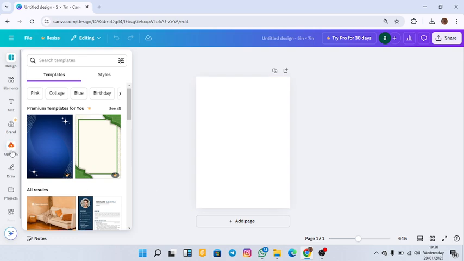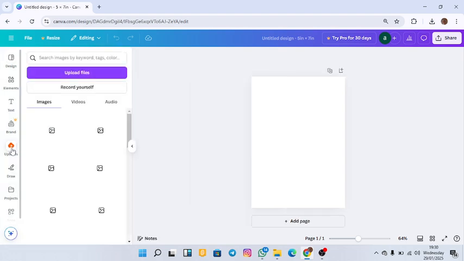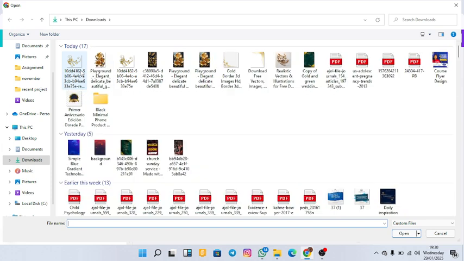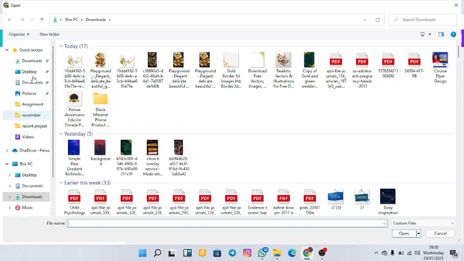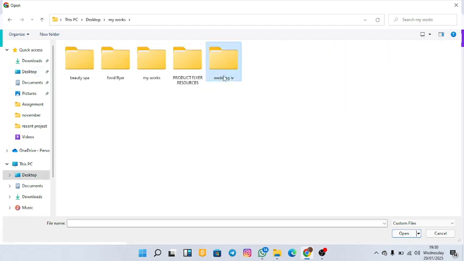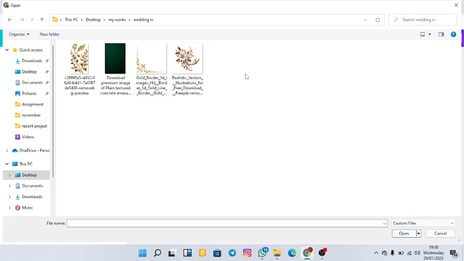So you go to upload, even if you are with your mobile, you can as well go to upload, then you click on upload files. Yeah, so you go to where you have downloaded the resources. So I want to go to where I have the resources now. So yeah, I put it here. So these are the resources I'm going to be using for this wedding ivy. So I click on this.